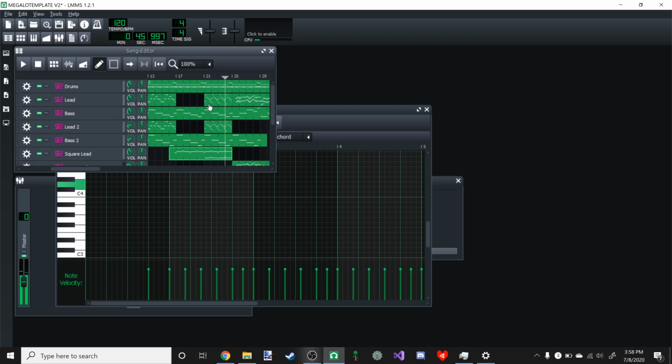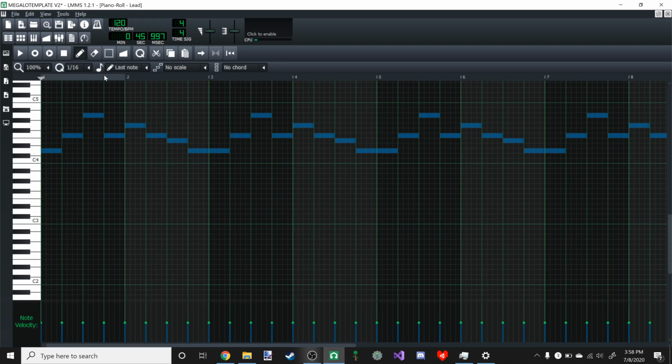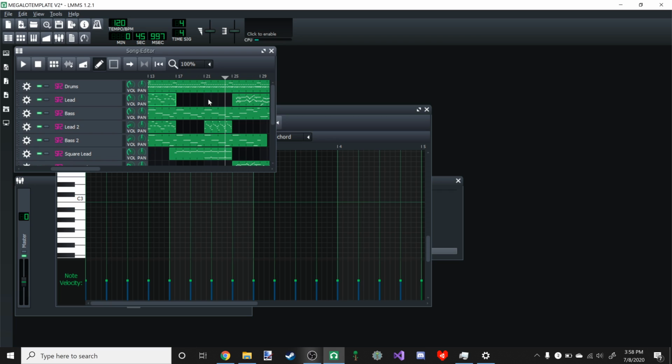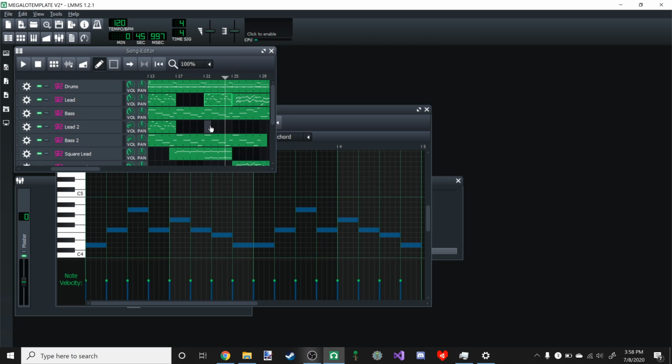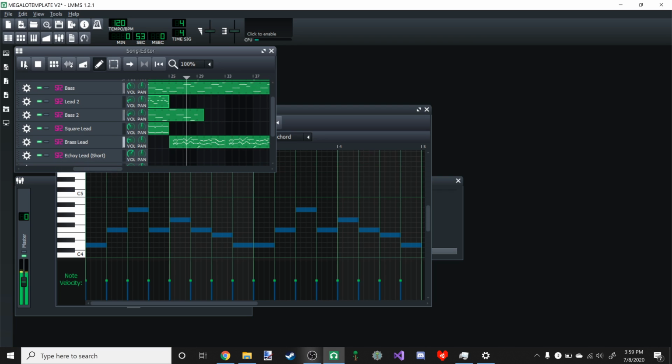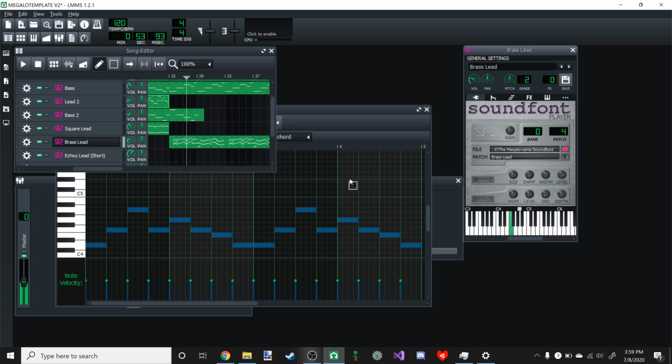So then there's that, but we don't want these, do we? We don't want these. We want our lead. So I'm going to copy these, copy this, or half of it, and put it into here. So now, similar to the original Megalovania, we have this called a brass lead, and the brass is just horns.